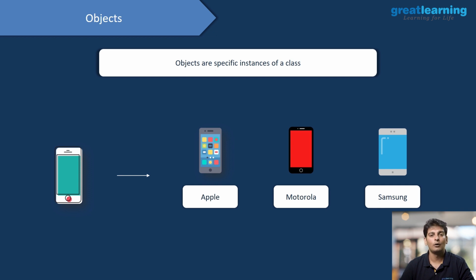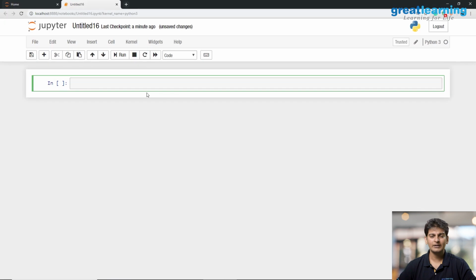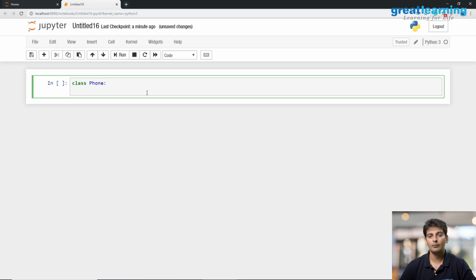All right. So now that we know what exactly is OOPS and what exactly are classes and objects, let's go ahead and perform some object-oriented programming. So let's go ahead and create our first class. And to create a class, we will have to use the class keyword and then we'll give in the name of the class. And by convention, the first letter of the name of the class needs to be capital. So I'll type in capital P and then follow it up with HONE. So it is Phone. And then inside this, I will give in the properties and the behavior of the class.